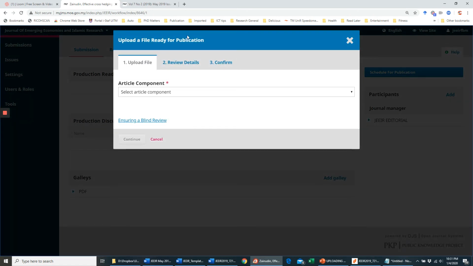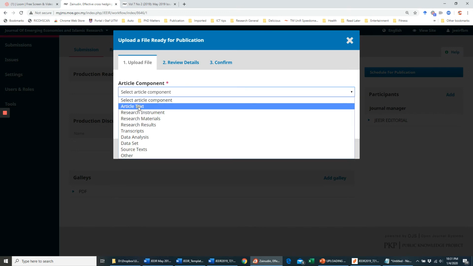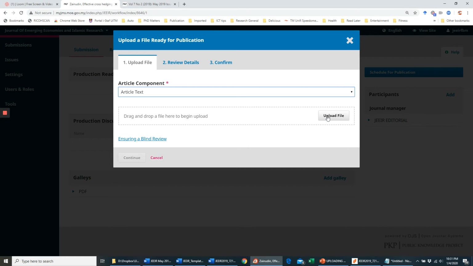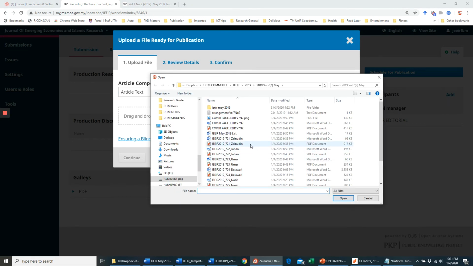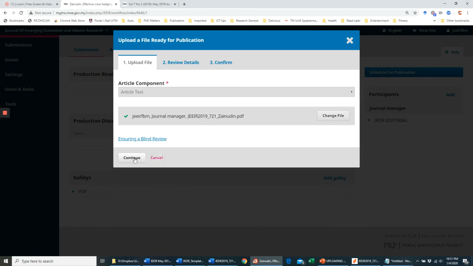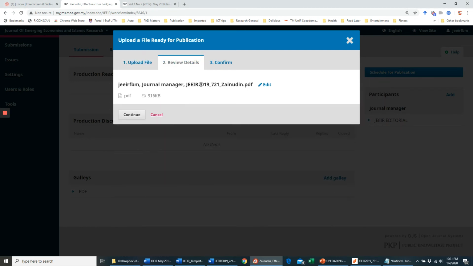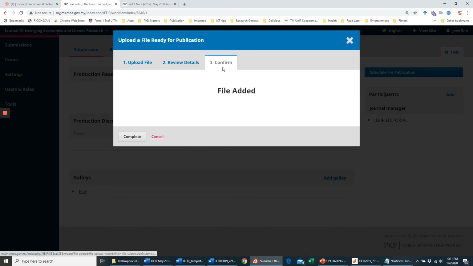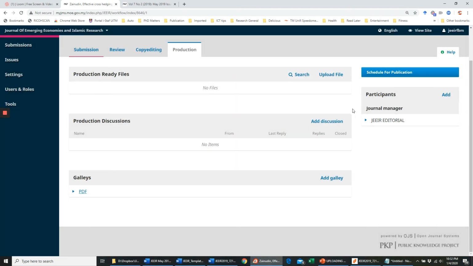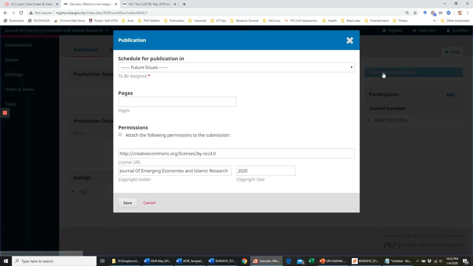All right, the next thing is this menu will come up. So you click here the article component, article text, and you have to upload again the same file that you uploaded earlier. You hit continue. As usual, the name is too long, so you shorten it, remove the unnecessary names, click continue, and complete. So what happened here is that you need to schedule for publication. Here's the button, schedule for publication.